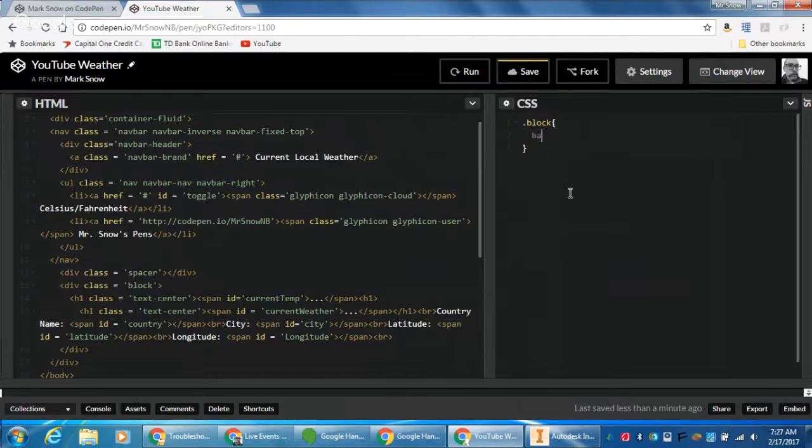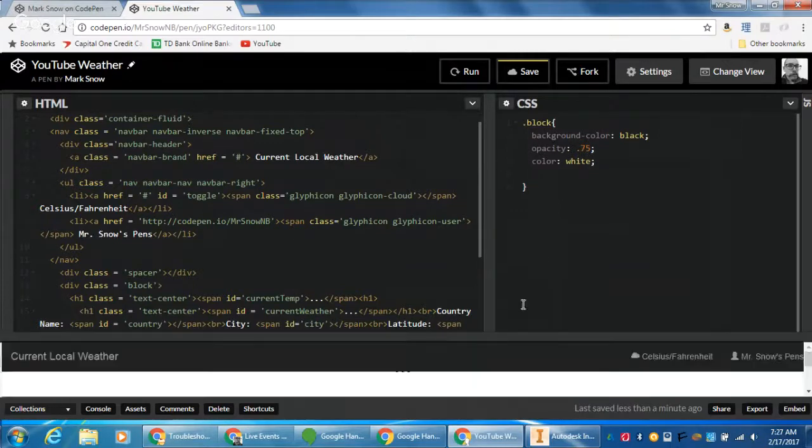And I'm just going to make this background color of black. I want an opacity of 0.75. And again, these are all values I played with in previous projects. Color being the text color, I want white. It just kind of matches this inverse nav bar here in terms of colors.